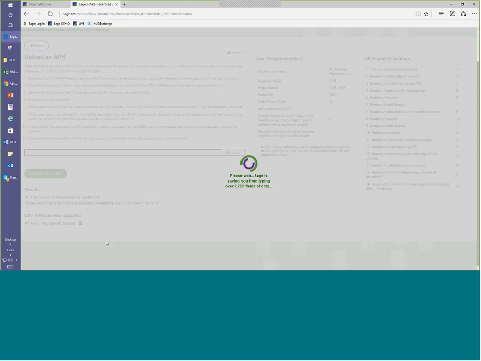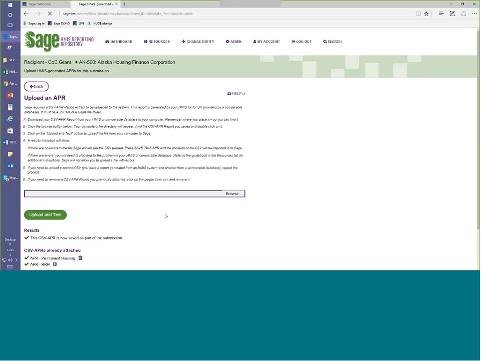Now you've saved 2 CSVs to your report. You don't have to add them together. You don't have to do anything else. You just take your CSV from the HMIS and the CSV that's coming in from the DV partner, and you put them here, and you're done.